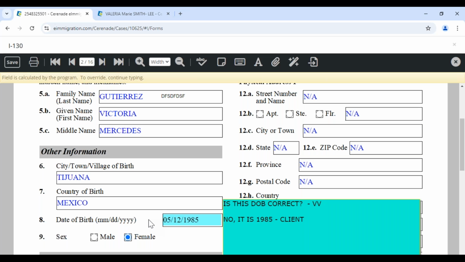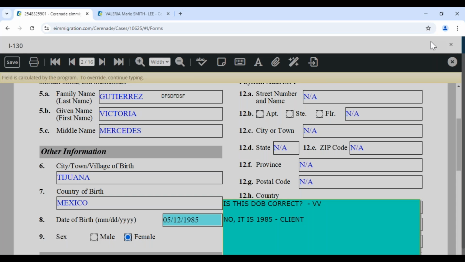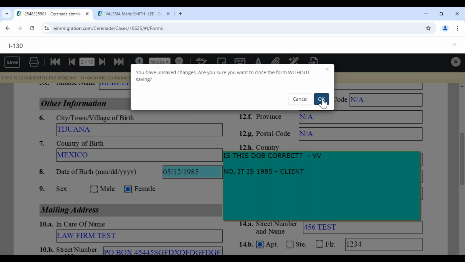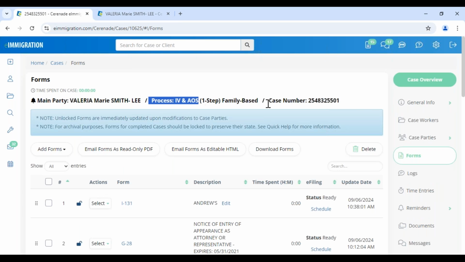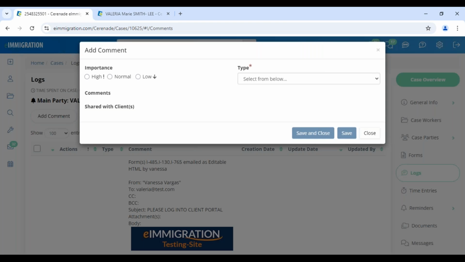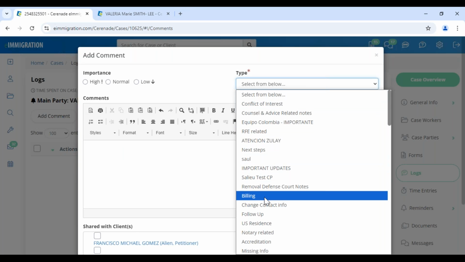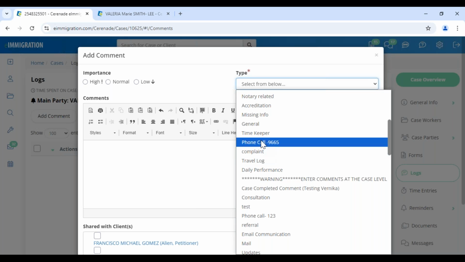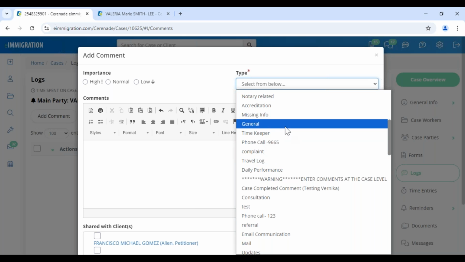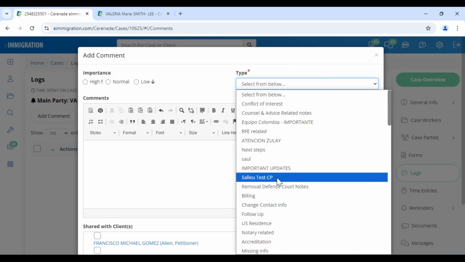Okay. Next item on the list, it's logs. How do I enter a log or a note? Well, you have the option to enter notes in both profiles, the client profile or the case profile. If I click on logs and say add comment, please, please, please make sure you customize these categories. Don't use the basic ones like general. You want to customize it so that eventually it's easier for you to find notes.